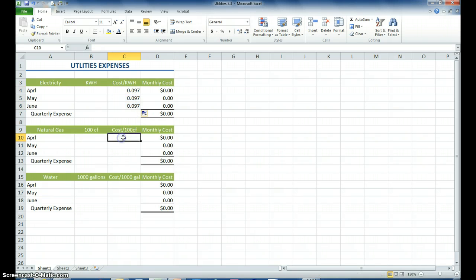Next, we are going to enter 1.72 under natural gas for April. This will indicate the cost per 100 cubic feet of natural gas. Go ahead and hit enter, and then let's go back and click cell C10, grab the fill handle and drag it down and fill it in for May and June as well.